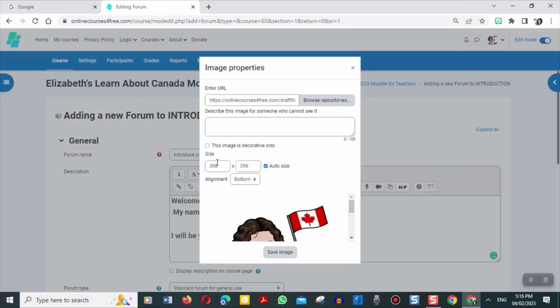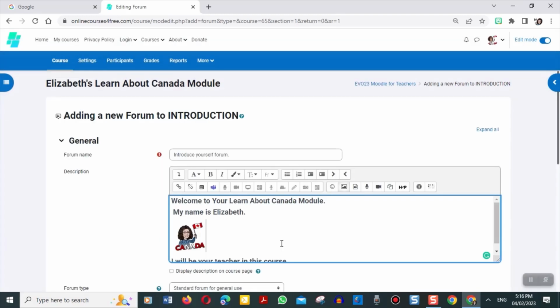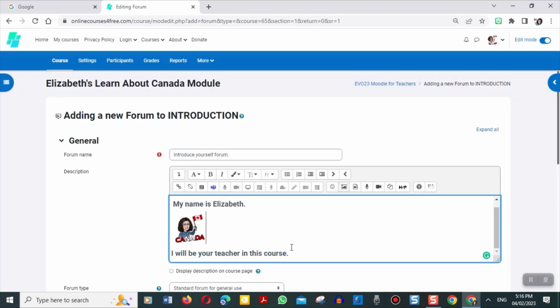It's important to resize it. You don't want it so big. I find that either 200 or 100 is just fine. I'm going to put it's decorative only, and I'm just going to save the image. There it is. And I'm going to give some background information about myself.